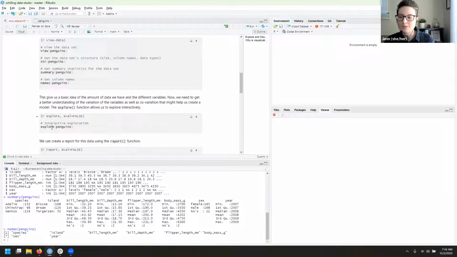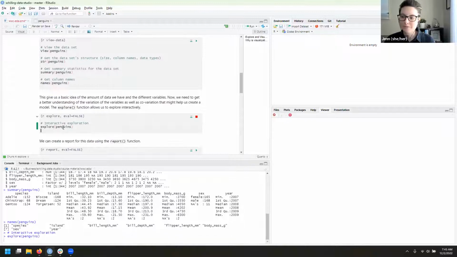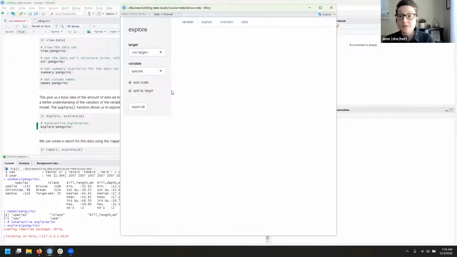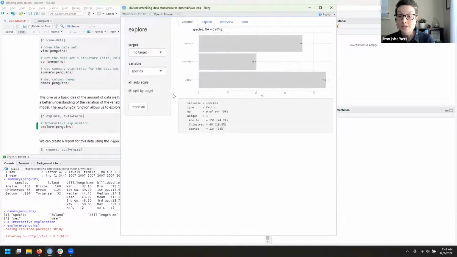And that's where the explore function comes in. So if we run the explore package, and then the explore function within that package, if we run explore on penguins, it comes up with this interactive window where we can flip through our different variables and see information about them. So for categorical variables, what it's going to do is give us a bar graph of the counts for that category, and then it also gives us a printout of that below, and it tells us the percentages too.